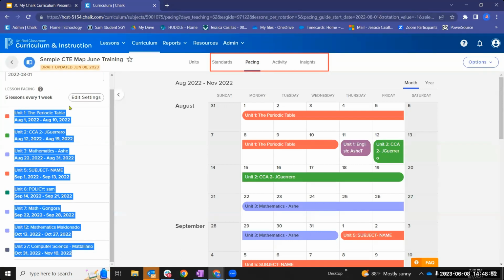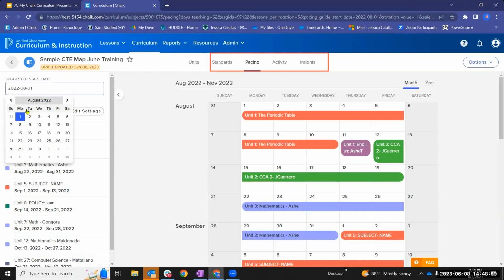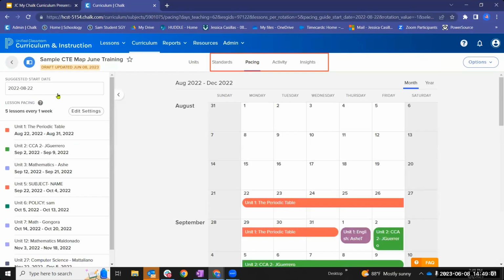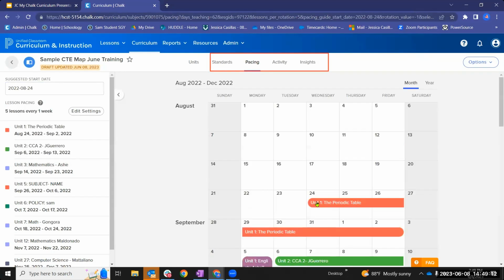Now let's just say that it's time for me to figure out when the year is going to start next year. I can go to the suggested start date, and I can go to August 22nd of the following year, or this year, or whichever I want. And it'll adjust the calendar. Oh, what if it wasn't the 22nd, it was the 24th? I'll go ahead and change it to the 24th. And that is by going to the suggested start date.